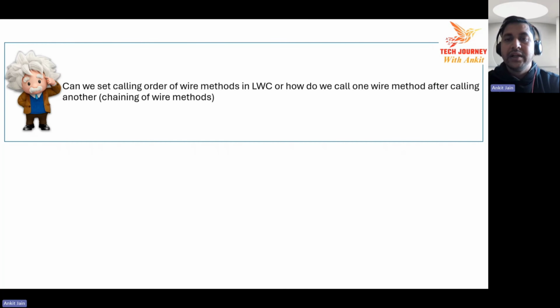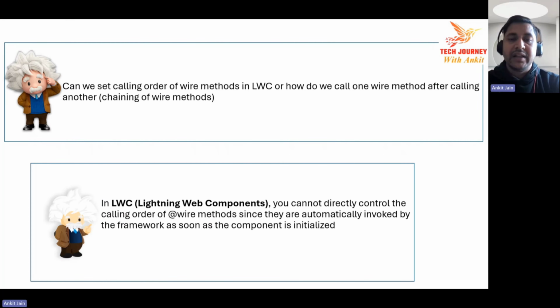Again, think about it. In case the answer is no, what can be the workaround that you can propose to the interviewer here? Again, as I said, you cannot directly control the calling order of the wire methods. The reason being they are automatically invoked by the framework. You do not have any control to invoke the wire decorator directly, right? It will be invoked by the framework as soon as the component is initialized.